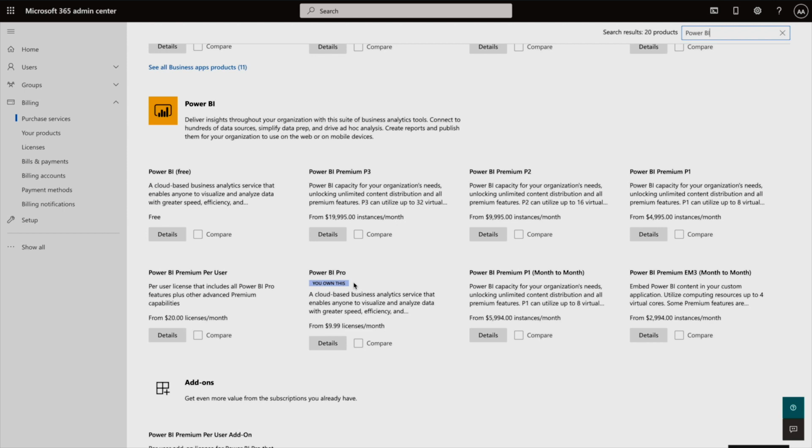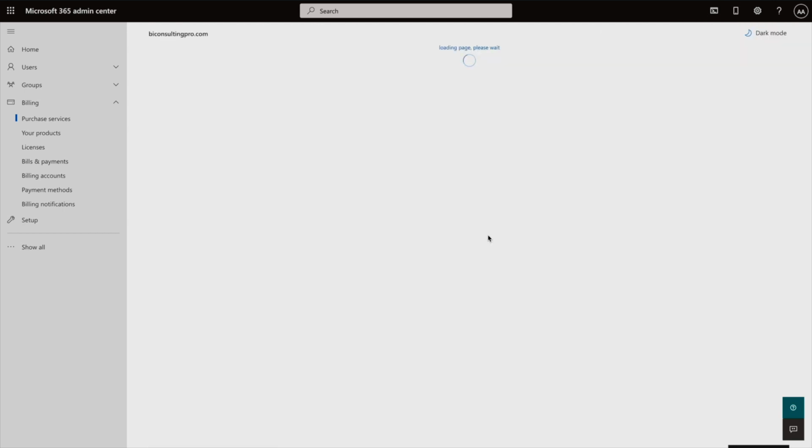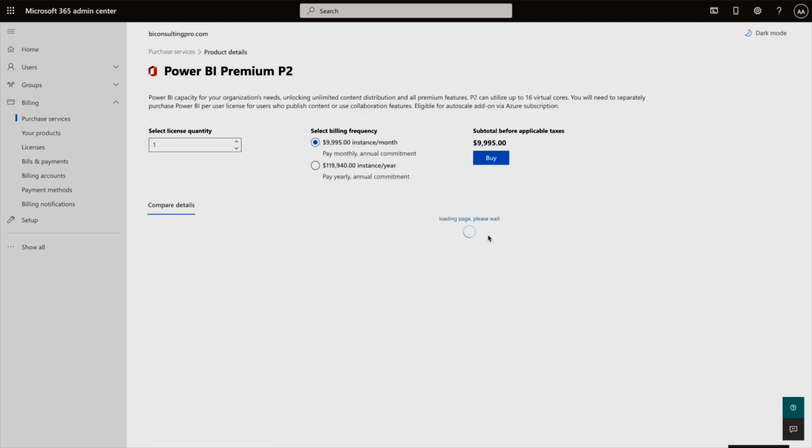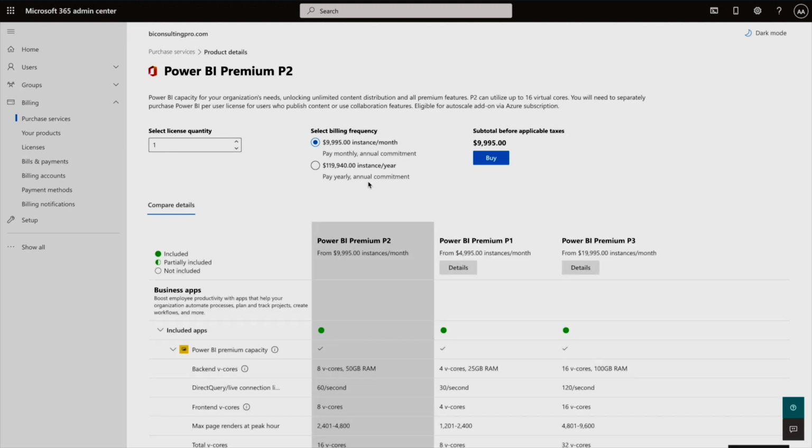So whatever you own, it's already there. And also you would see the amount that you have to pay. The starting amount has been mentioned over there. Like for P2 it's mentioned 9,995 USD per month for one instance. And also once you click on the details, you will get to know all the terms and conditions, or how much you have to pay per instance per year and all the features.